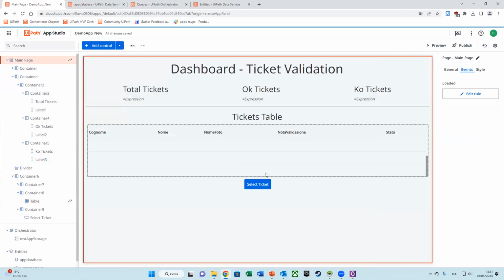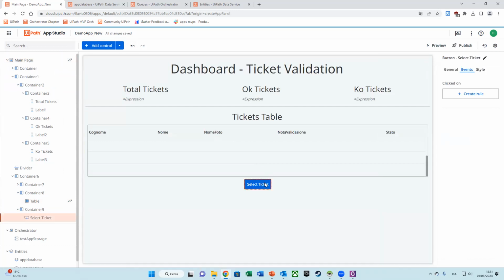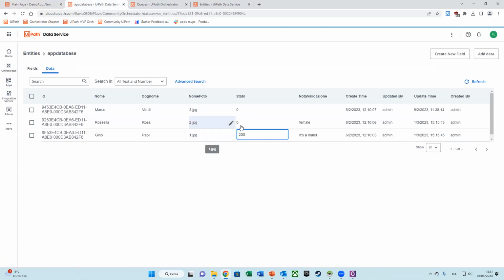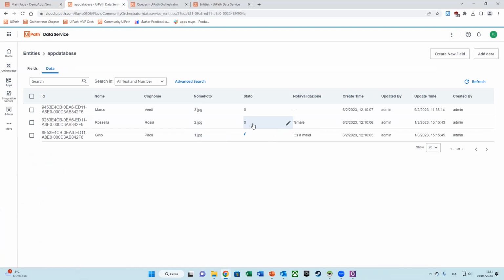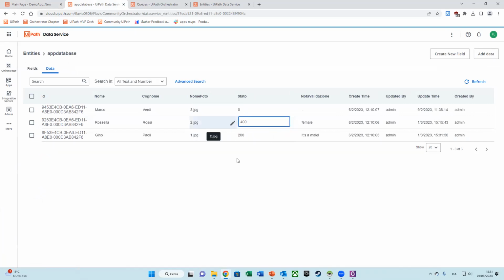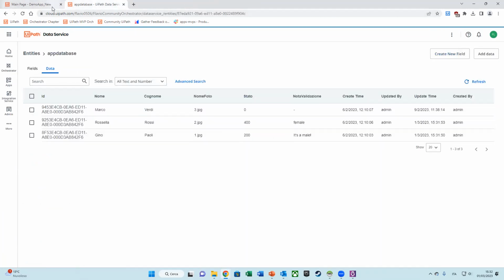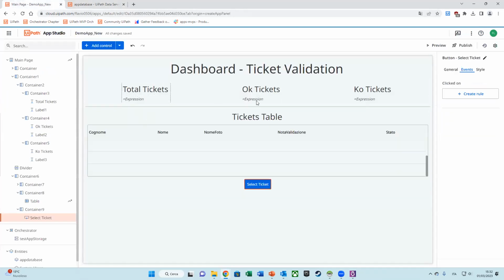Let's go back to my main page. After this, we have to create a rule for when I click select ticket. But before doing this, let's try if everything is working. Let me put this one as 200 and this one as 400. Let me close this one. We don't need this. So what I expect is that my table will show only one row, and I should have 3, 1, 1. Let's hope for the best.